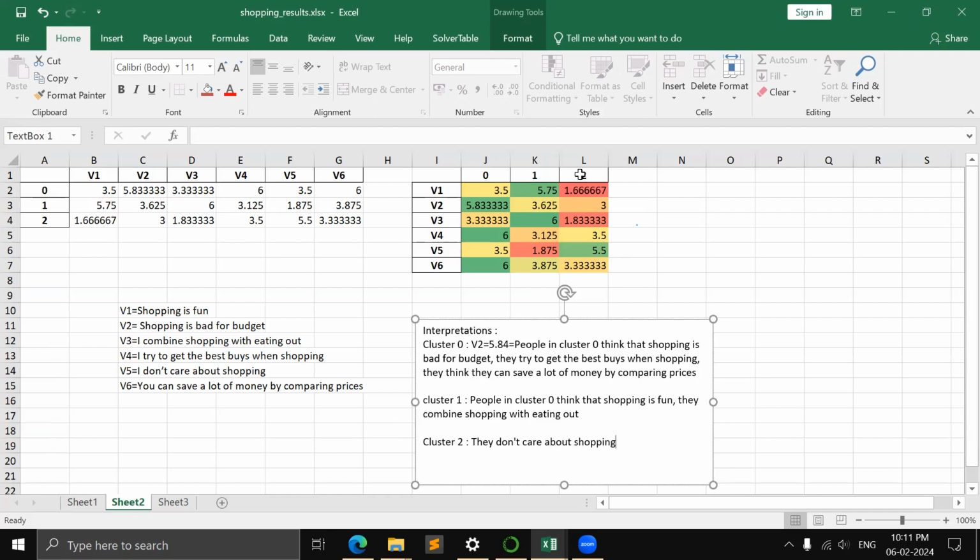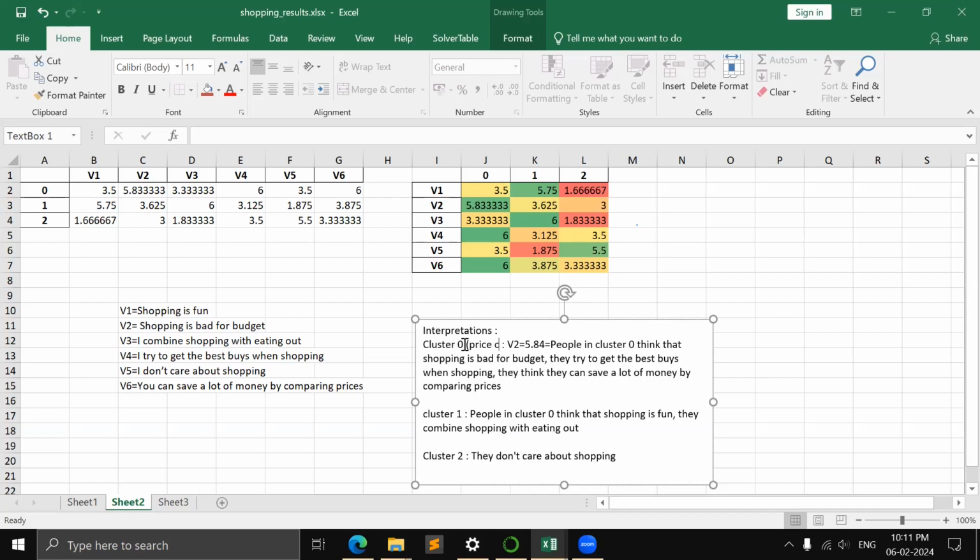Now, based on these observations, you can name these particular clusters. For example, people in cluster 0 think that shopping is bad for budget. They try to get the best buy, and they think they can save a lot of money. So these people are basically very price conscious, right? So you can name cluster 0 as price conscious people.